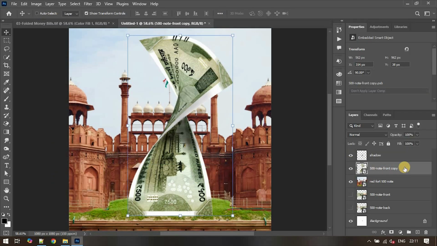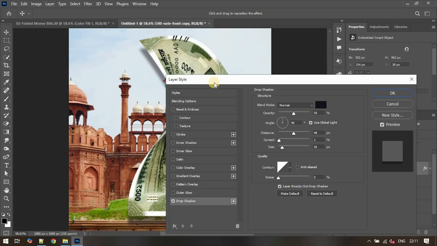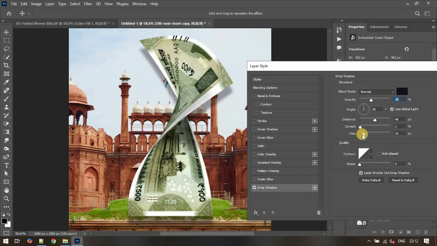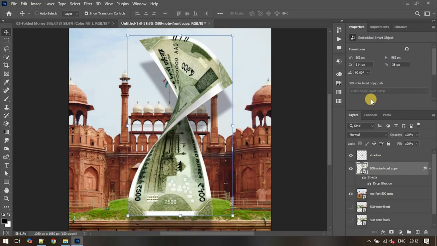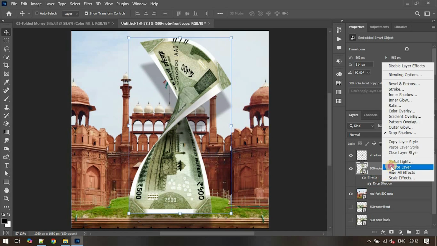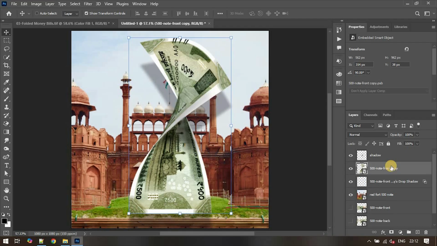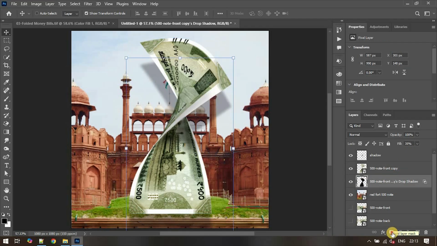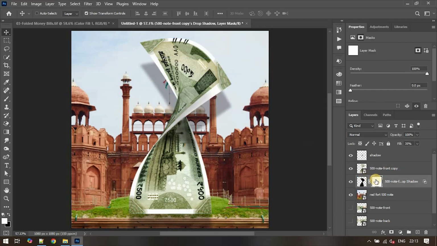Now select the layer, double click it and add a drop shadow to it. Decrease its opacity a little. And now to adjust the drop shadow, right click on it and create a layer of it. Press OK and add a mask on this shadow layer. Now let's remove the extra shadow part which is visible on the sky area.